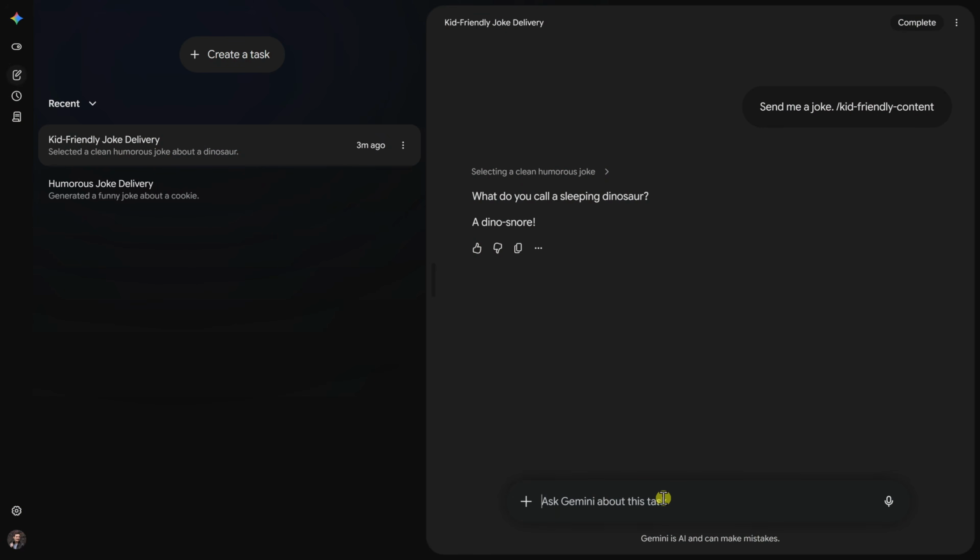Now, let's make this even more useful with something called schedules. My kids love hearing jokes, so I'd like Spark to automatically generate a new joke every weekday after I pick them up from school. Down at the very bottom, let's ask if it could send me a joke every weekday at 4:30 p.m. Then I'll submit that.